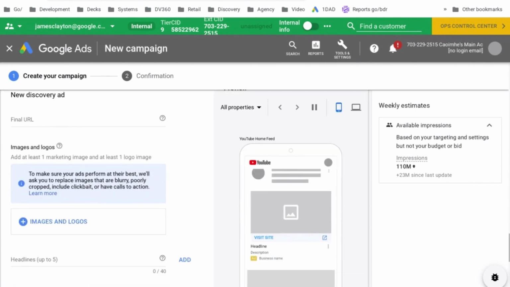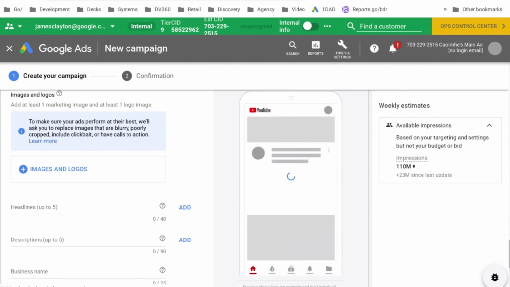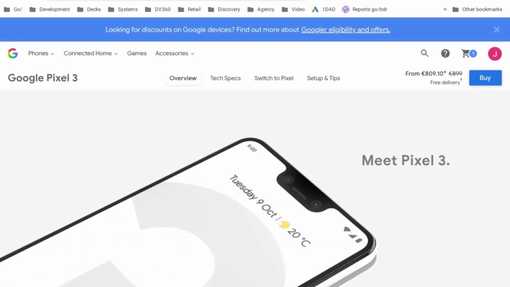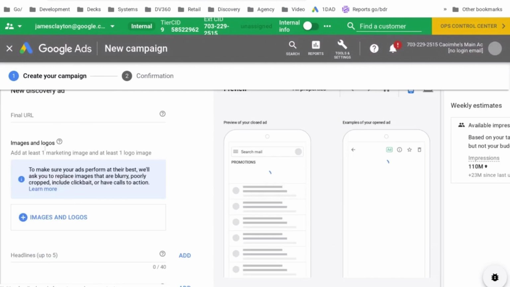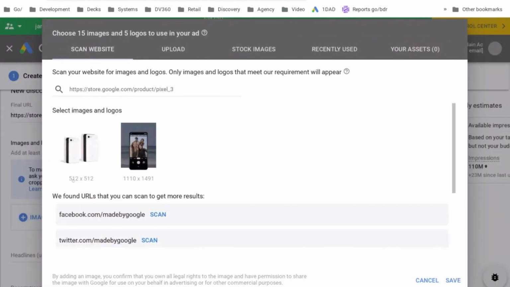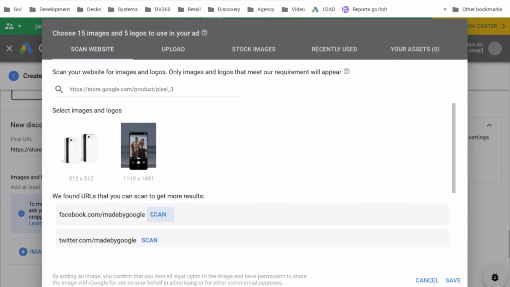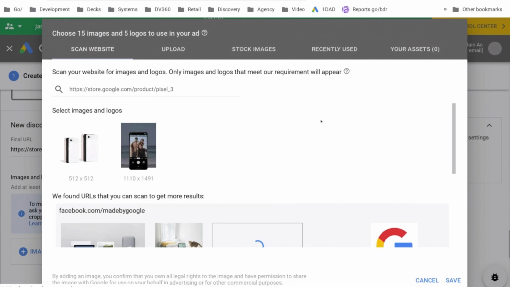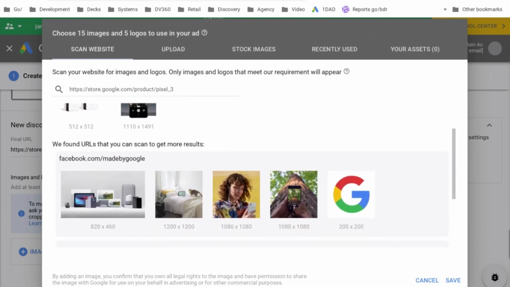And then from here, we need to add in a final URL. So I'll just copy that quickly. We pop that in there. And then we add our images and logos. So as soon as you put a final URL in, the system will scan the site, and it will also give us the ability to scan Facebook page, Twitter page, and other social media pages. For discovery campaigns, we need at least one landscape image and one square image, as well as a logo.